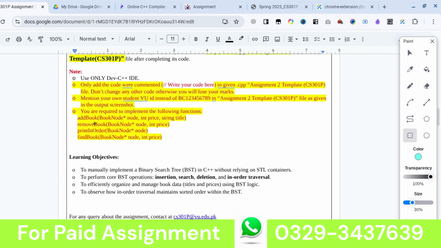They have also mentioned that you're going to be working with the following functions, which we are going to be discussing later. All right. So these are the learning objectives: C++ without relying on STL containers, insertion, search, deletion, in-order traversal, titles and prices using the BST logic. Now the BST is binary search tree, and to observe how in-order traversal maintains sorted order within the BST.